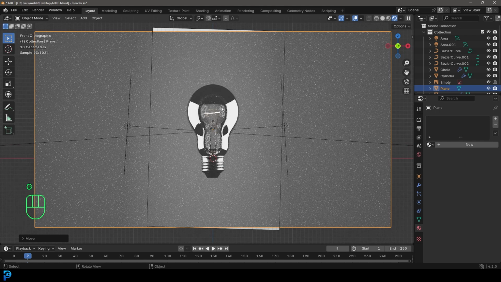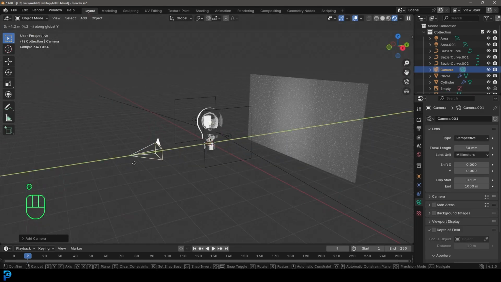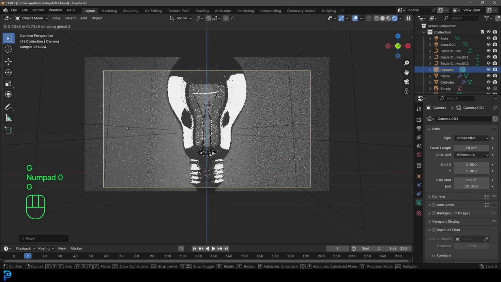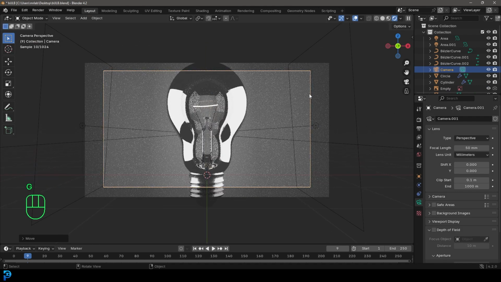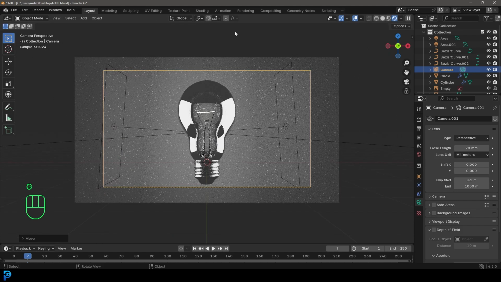And then if you wanted to, in your front view, you can go Shift A and add in a camera and move it back like so. And with your camera selected, go to your focal length under your camera settings, make it 90. Something like that. There we go, it's looking good.